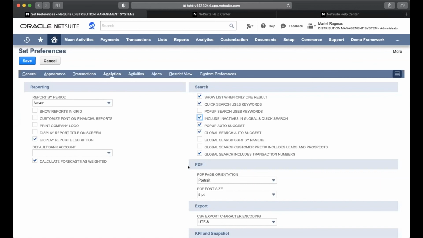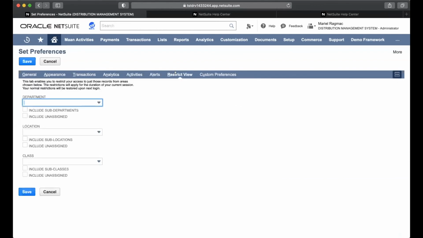Okay, and then a few more. Let's go to restrict view. All right. So restrict view will allow you to restrict the records that you're currently viewing in NetSuite. Now, if you're also using a One World account, aside from department, location, and class, you also see an option here for subsidiary. So it essentially limits your access to information for the selected class, department, location, or even subsidiary.